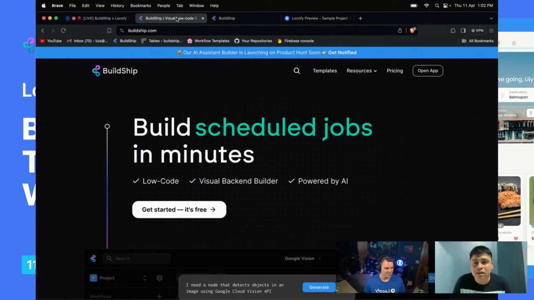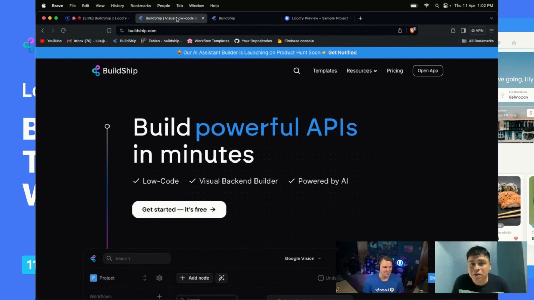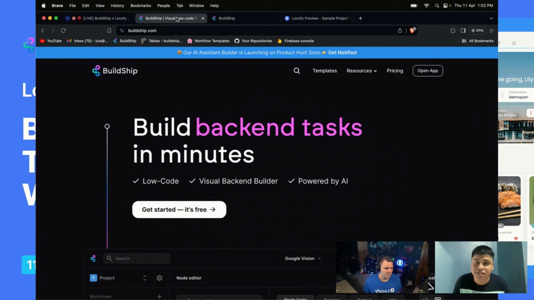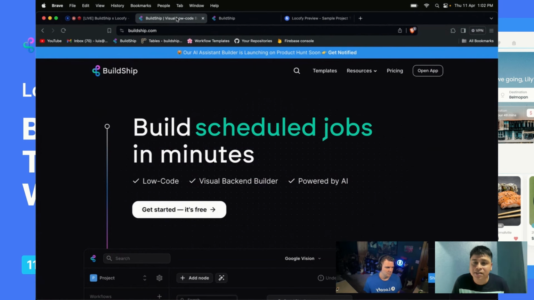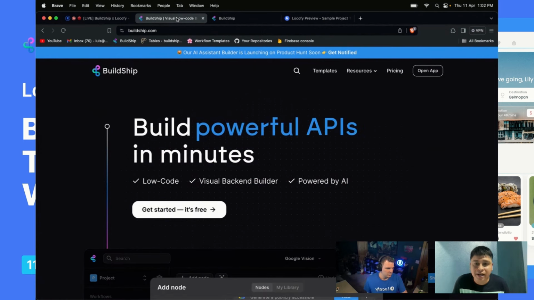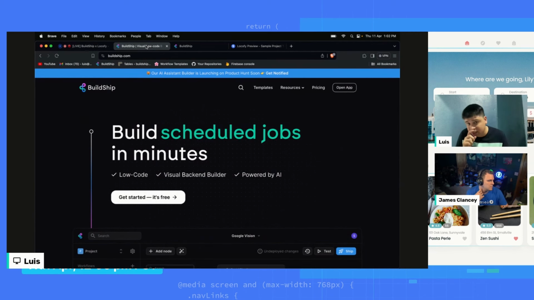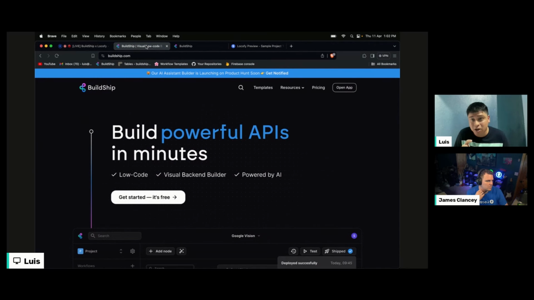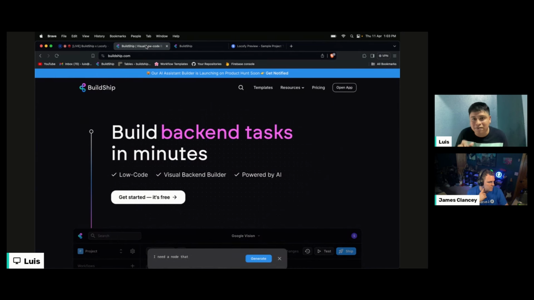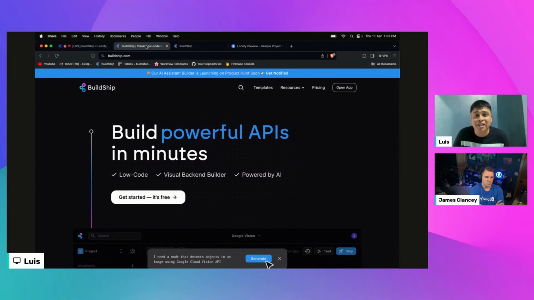Great. So, guys, let me just give a quick introduction about BuildShip before we start working on our backend for the app that James just showed. BuildShip is a low-code tool that you can use to create powerful and flexible APIs. You can use it to create database CRUD operations, scheduled tasks, and even to process payments using our Stripe trigger. Don't worry if you don't know what a trigger is or what any of this means. We're going to look at how we can create a workflow from scratch step by step.